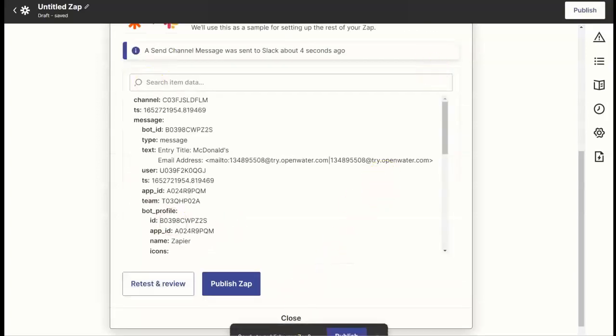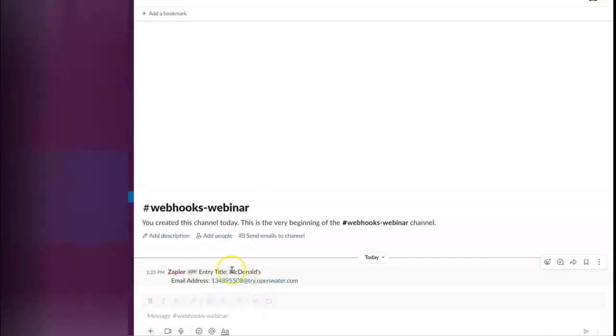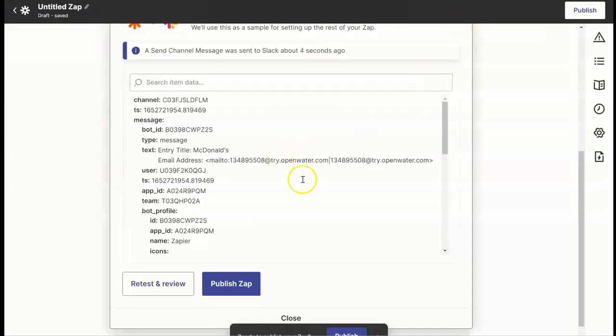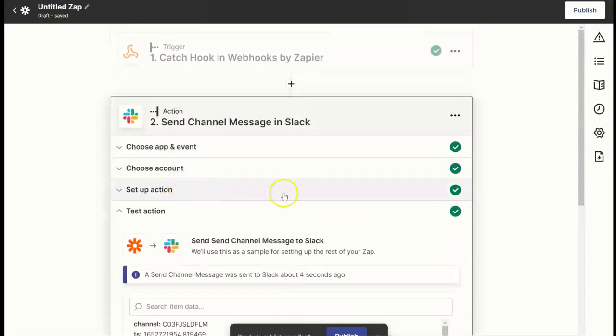Doing so should have sent the message over to Slack, and we see right here that it sent a test message over to Slack. So now going forward, any entry that's added or updated will be submitted to this Slack channel. That's a pretty quick example of how, once I click publish, it'll continue to do this on a regular basis. But if you browse around Zapier, you can see how you can capture messages from OpenWater and then send them to other systems, such as your analytics system, Twitter, Microsoft Teams, and so forth.